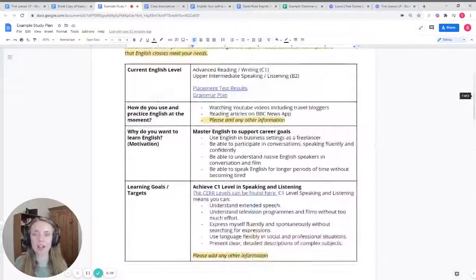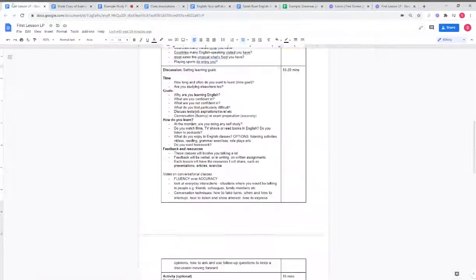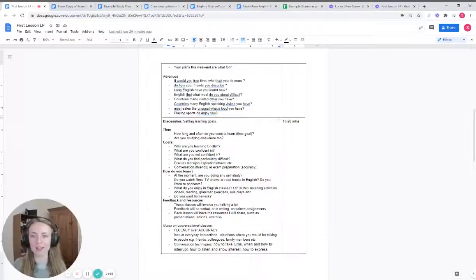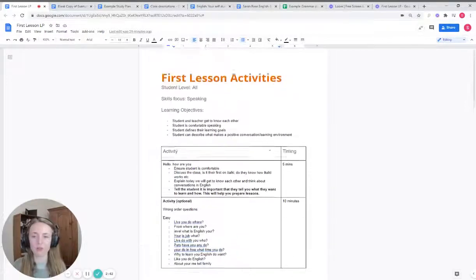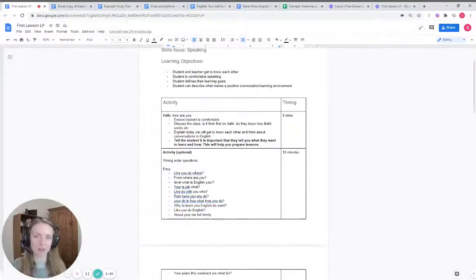Now, the first page I type up during the trial lesson, so that's quite quick and easy. And this page, it helps guide the conversation as well. It's kind of like a plan. Though I also have here, which I wanted to show you as well, this is the document I have open that I don't share with them, which helps guide me as well if I get a bit stuck.